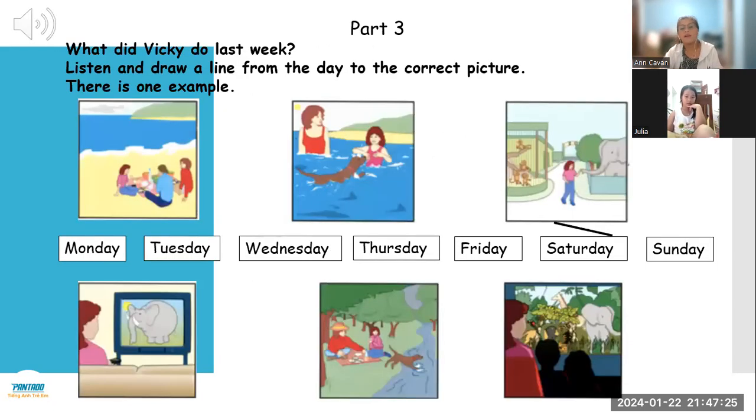Again, next one. Now, you tell me, Julia, where is the correct picture? Okay, correct picture. So we have here, number one, go to the beach. Two, go to the beach with the dog. Okay, in the zoo. Next, watch TV. Okay, next is having a picnic. Okay, near the river, and watch the show. Okay, please listen.